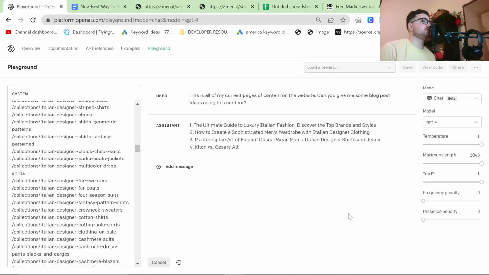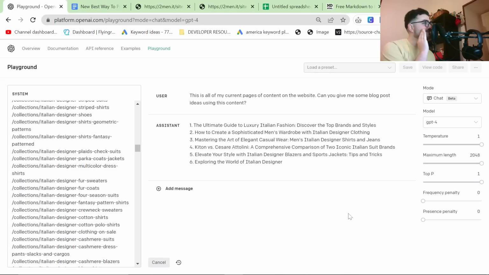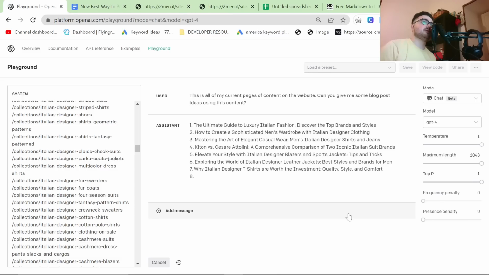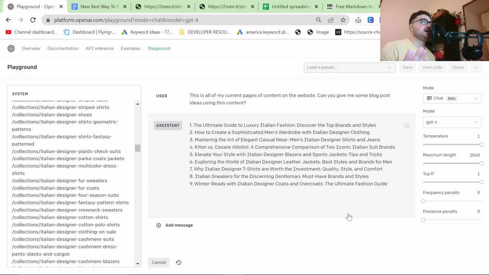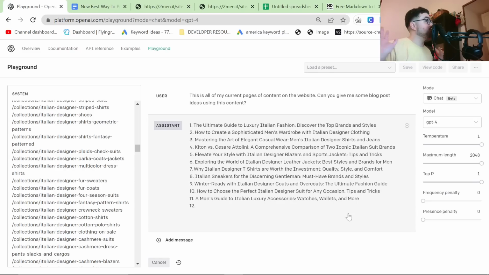Mastering the art of elegant casual wear, men's Italian designer shirts and jeans. That is an incredible article. Kiton versus Cesare Attolini, a comprehensive comparison of 2 iconic Italian suit brands. I would love to write that article, but I'm not really allowed to compare them. So obviously I couldn't do that, but you could.